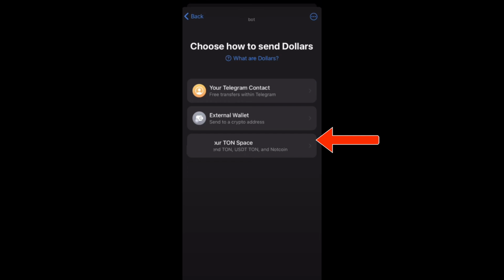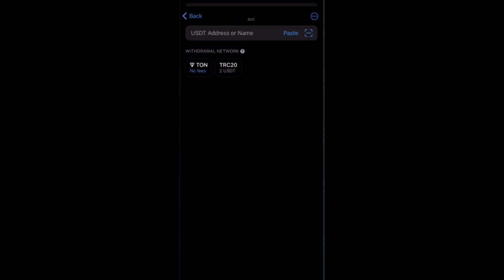space. So basically, once you tap this your TON space, you can choose the withdrawal network here: TON if you have available fees, TRC20 if you have available fee. For example, you have 2 USDT, you have to click this one. And then after that, what you're going to do next is you can simply copy and paste that USDT address or name right here and proceed with the following instructions.